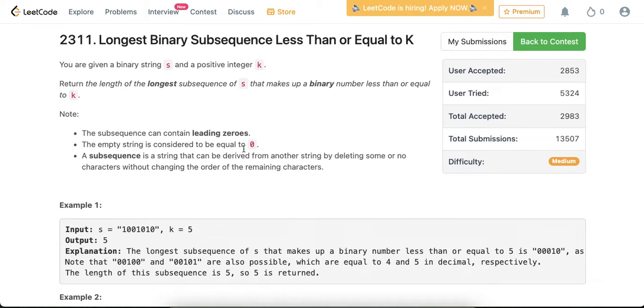A subsequence is a string that can be derived from another string by deleting some or no characters. It means that a subsequence of s is any string that results if we delete some characters, but without changing the order of the remaining characters. So you can remove, but you cannot rearrange the order.